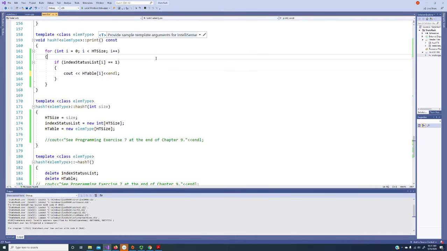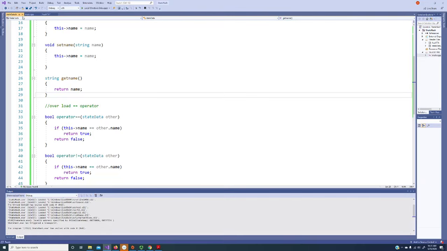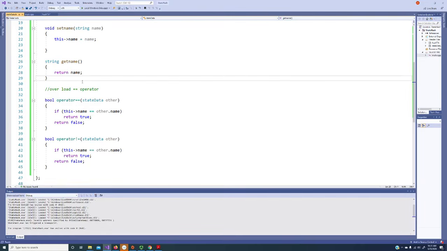Okay, so what we need to do now is tell the state data how to work with cout, because right now this is a generic element type, and it doesn't know how to output a state data. If this element type was an integer, this code would work totally fine, no problems. We wouldn't need to overload the cout operator. It knows how to output an integer, but cout does not know how to output a state data. So that's why we have to overload the cout operator for state data.